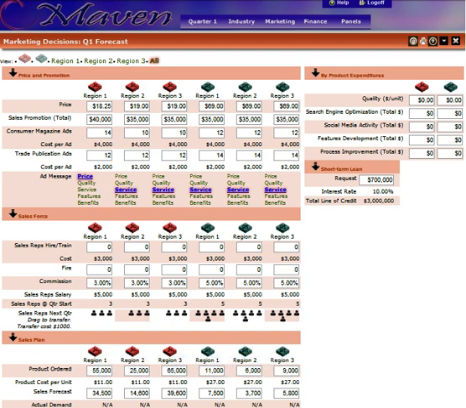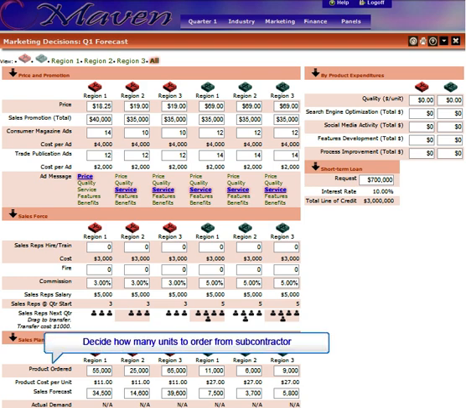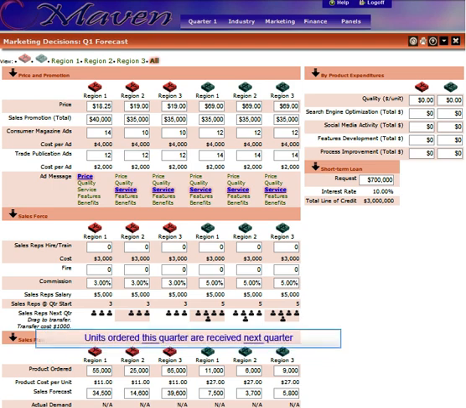Once you have finalized your marketing mix plans and entered your forecast for the expected sales for this quarter, you need to decide how much product to order from your subcontractor. Those items will be received next quarter, so we need to make that decision this quarter.